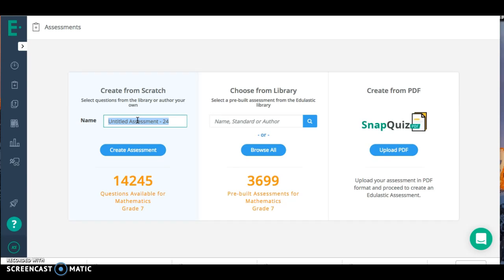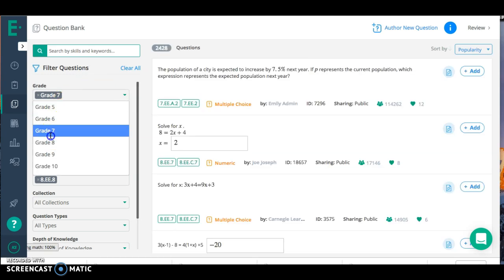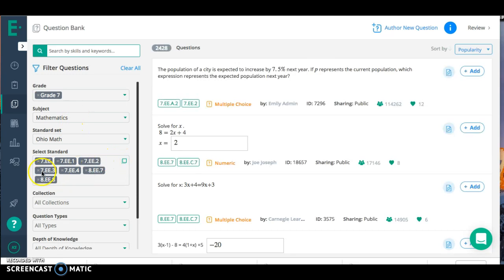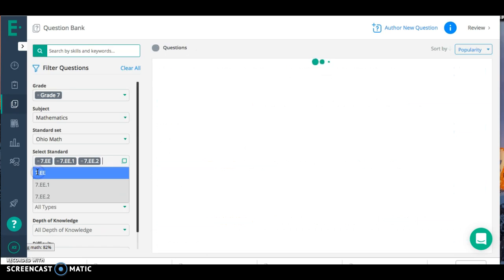Since we are working on proportions, let me type in proportions advanced 7. And I'll type in the year, and then we'll create the assessment. Okay, so I want to take the 8th grade off there because you can add multiple grades. So let's start with grade 7, and then I'll take these off here.